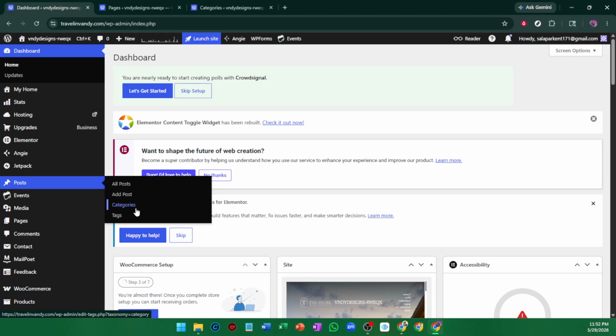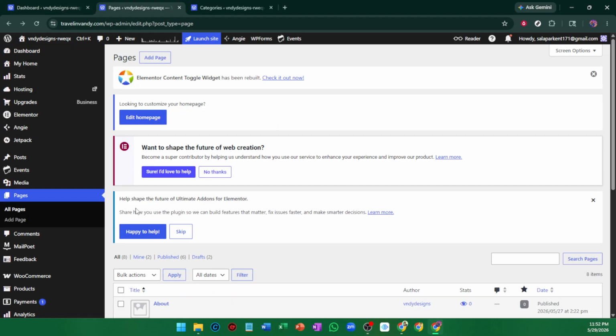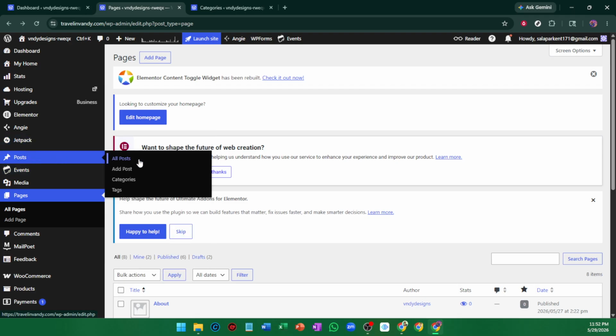Start by signing into your WordPress dashboard. Once you're in, open the Posts section from the left-hand menu and head to Categories. Here's where you organize your content.